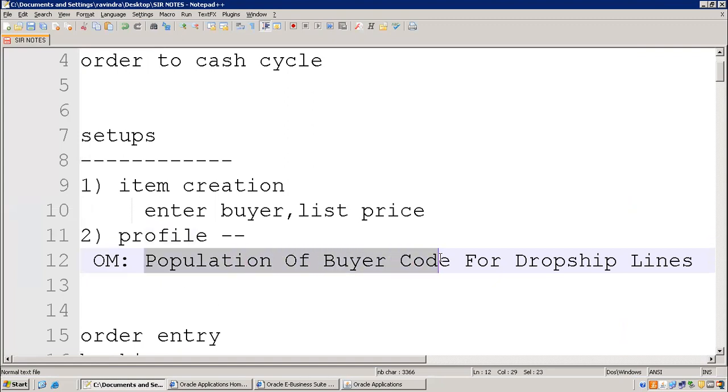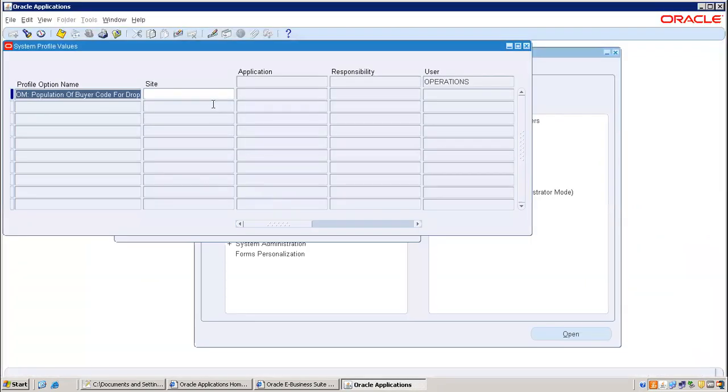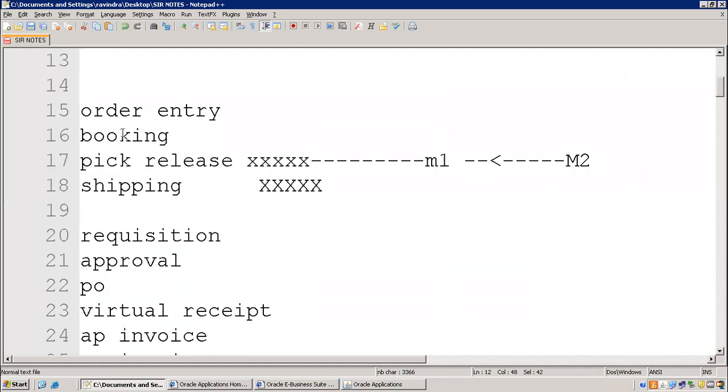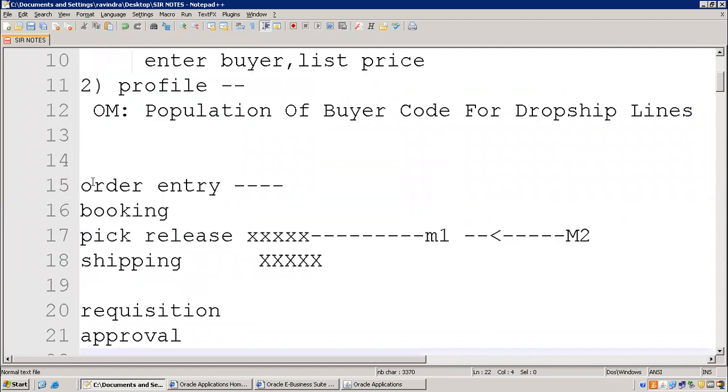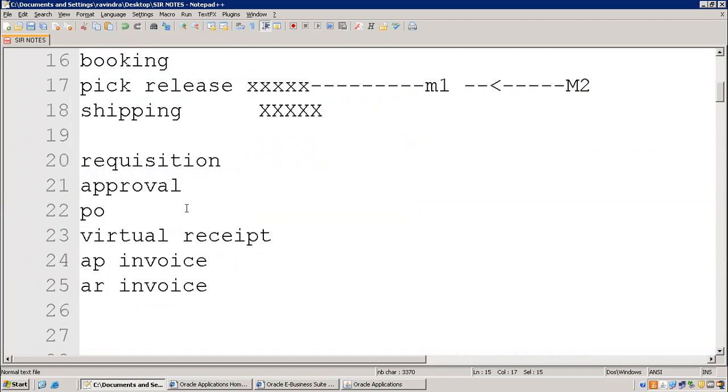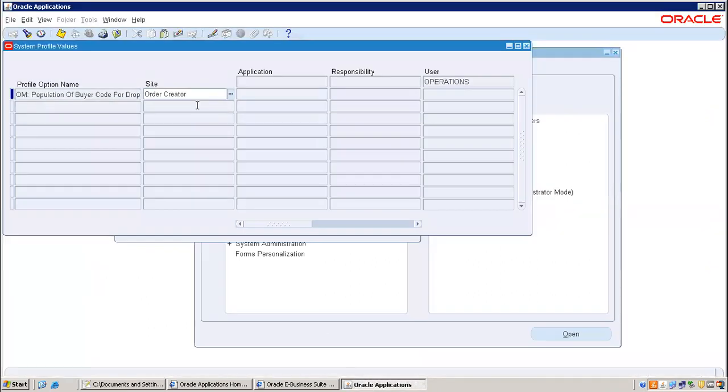Population of buyer code for dropship lines. Here it has only a single value. If you click on this single value, they mentioned order creator, meaning whoever creates a sales order in this flow can act as the buyer at this place. So the same person will manage both the sales order as well as the purchase order.